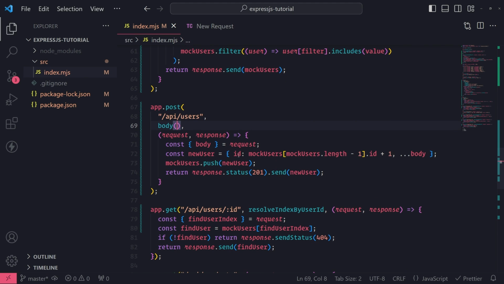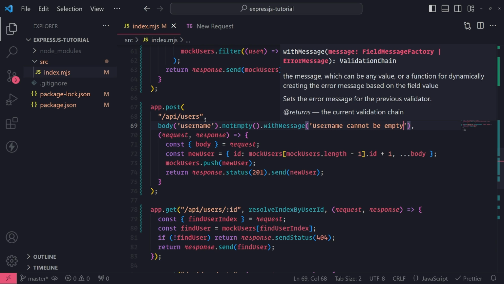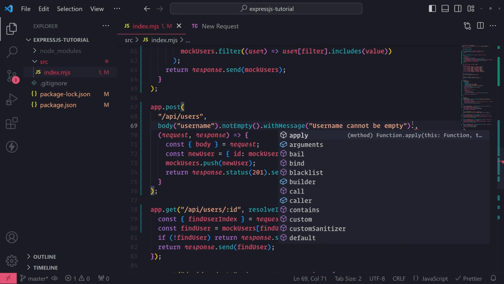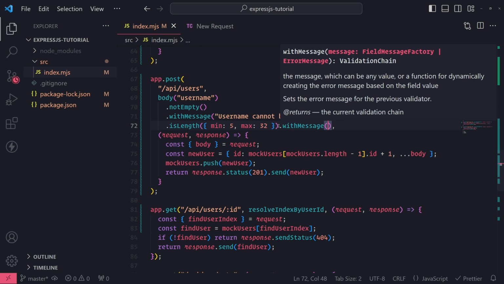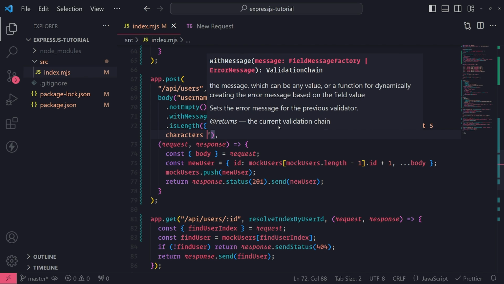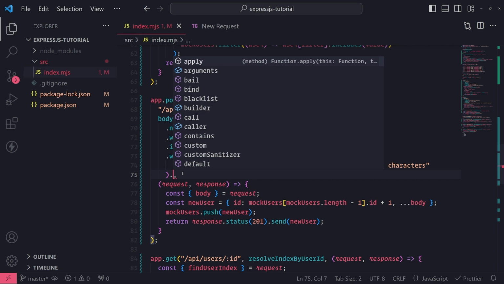Okay, so now we'll specify what field we want to validate on the request body. For the request body, I want to validate the username. And then I also want to verify that it is not empty by calling the notEmpty function, and I'll use withMessage: "username cannot be empty." And then I want to make sure that the max is, let's do 32 characters. So isLength, we'll do a min of 5 characters and max of 32, and then withMessage: "username must be at least 5 characters with a max of 32 characters." And then, let's see, oh, let's also make sure it's a string.